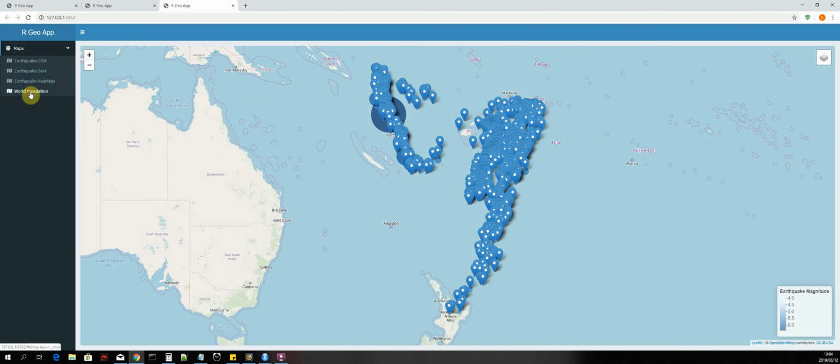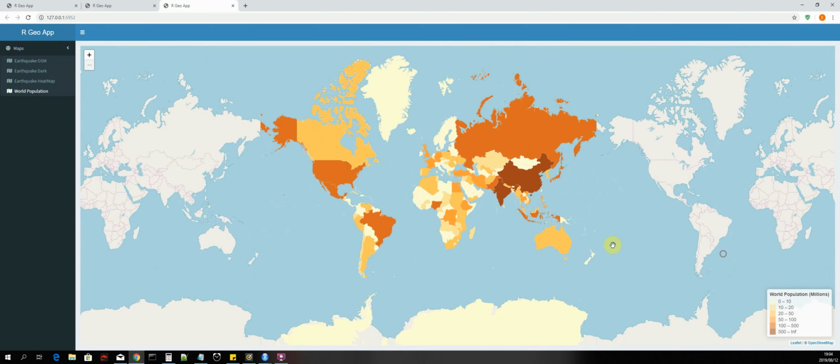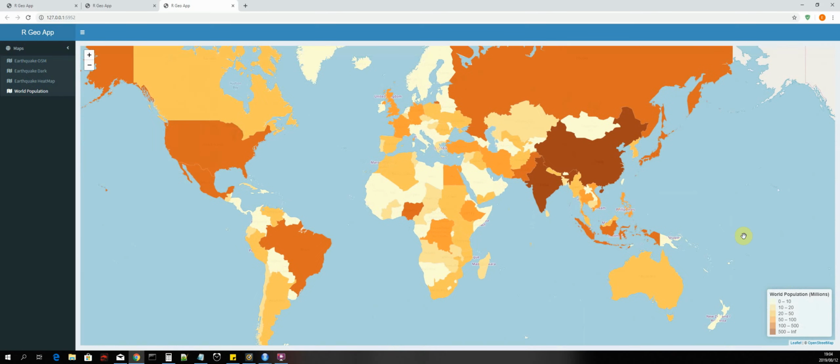If we head over to our world population map, we can now see our legend has been displayed for us, and now our map is much more informative, right? So now we have the title, which tells us that the value is the world population in millions. So here we have 20.31 million people. And then we can see the color palette in action.